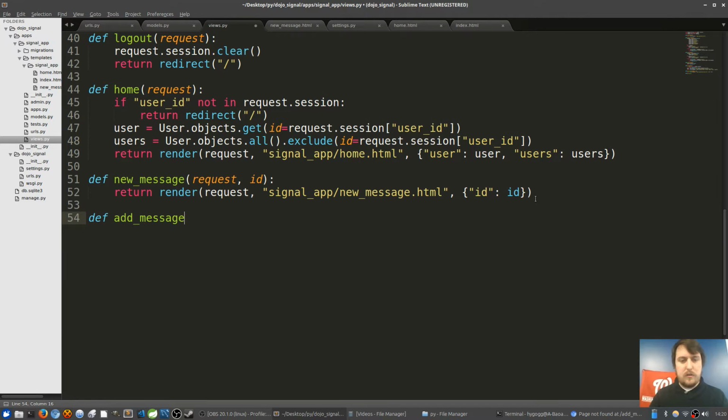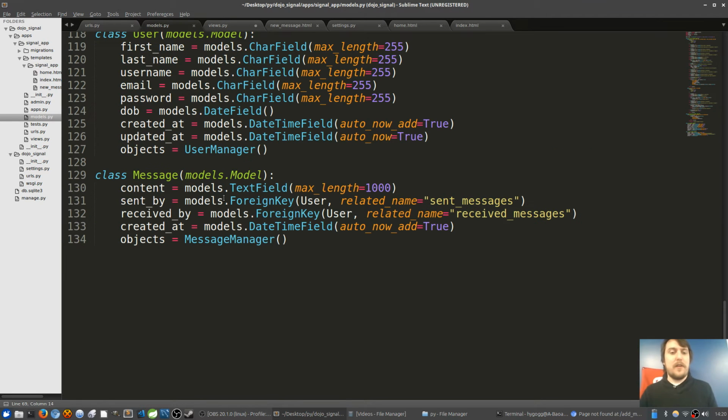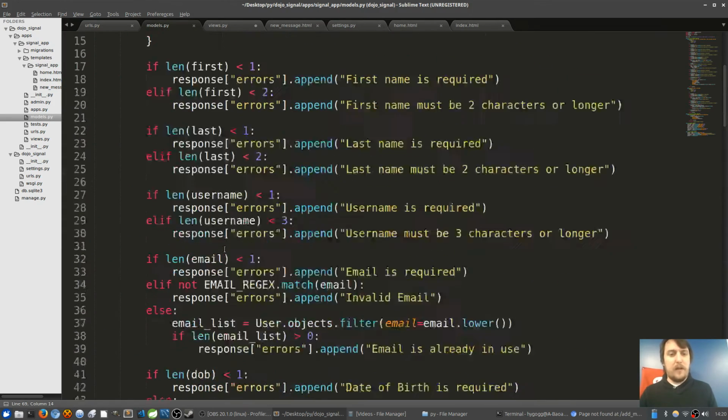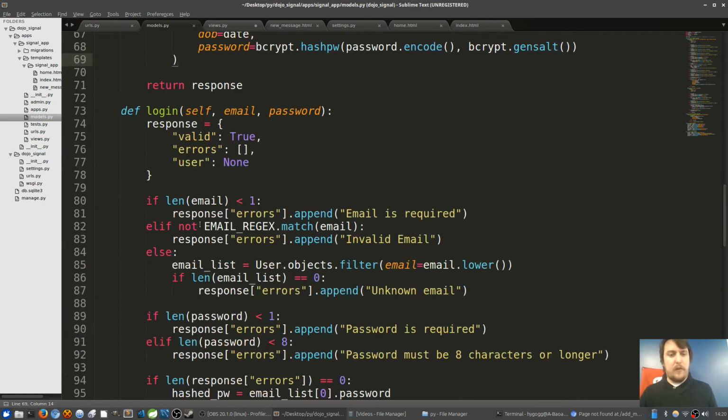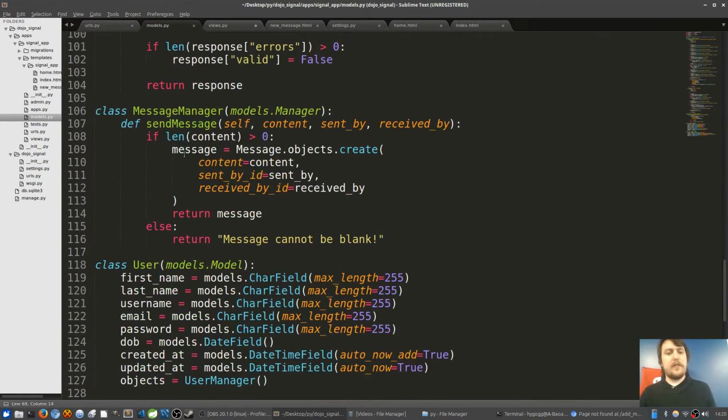Add message request, and once again we're getting the ID from the route. And when we're adding this message, we have a method to do this already. We made this yesterday, so we have this message class, and we created for it this send message method, and it can respond with message cannot be blank, or it can respond with a message object.